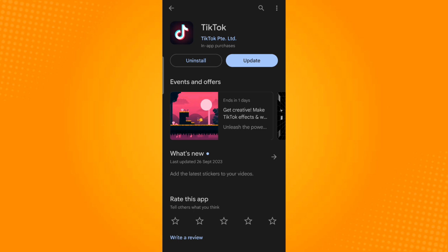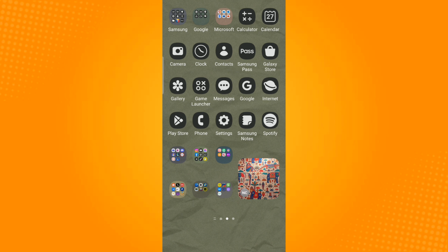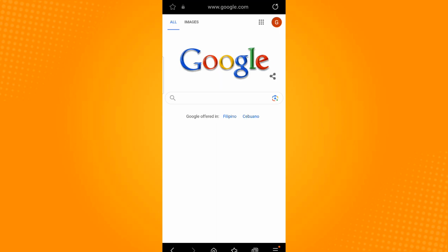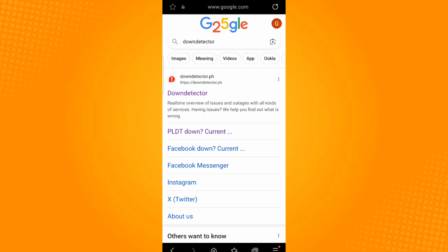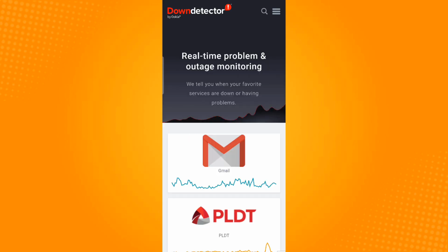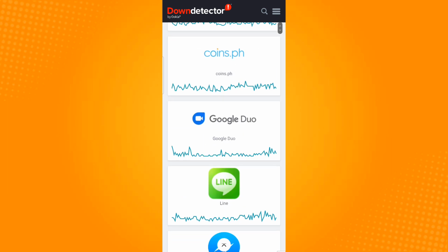So if not, go to any of the browsing application that you have and then search for Down Detector. Tap the first result and you will be directed to this page. So if you see the TikTok application in this page, it is probably that their system is down. And so what you can do is to wait.